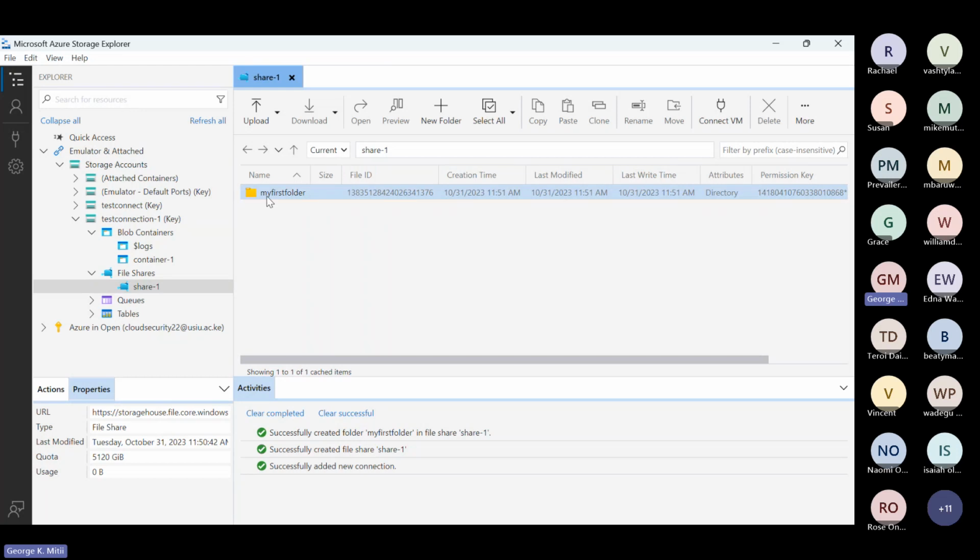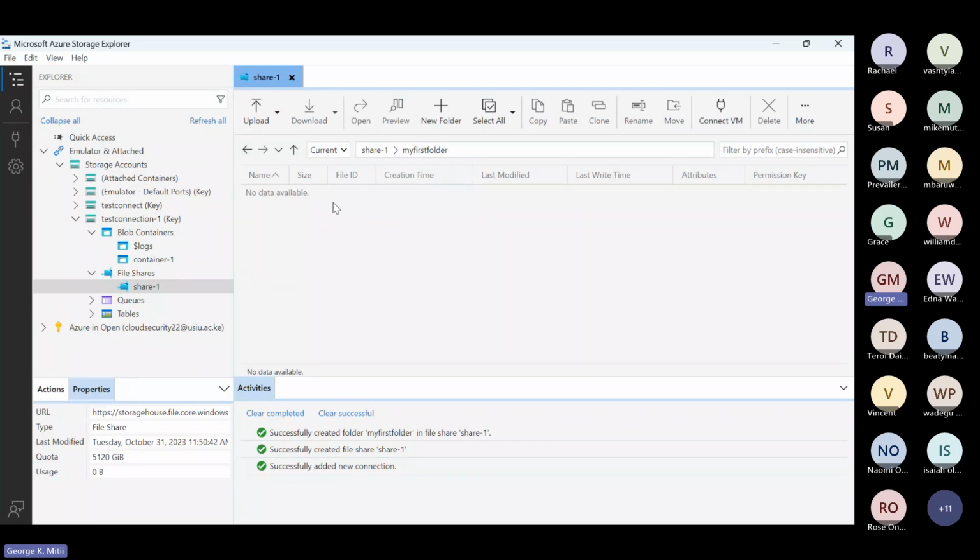You can see it appears like just an ordinary folder. Then to upload something now, I can go into this folder. I just double clicked, and I'm waiting for it to open. So I'm within that folder. As you can see, this is the directory, or kind of the path to whatever content will be within this folder. So I'm within the share, the share one file share, and within that I'm within my first folder. That's kind of the directory.